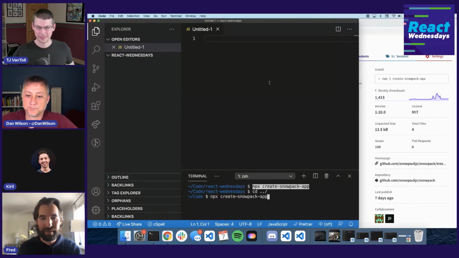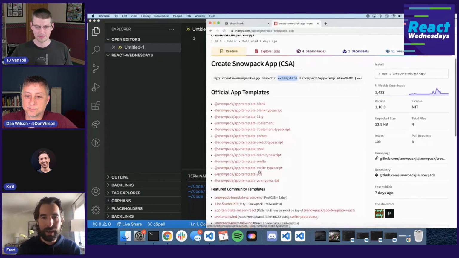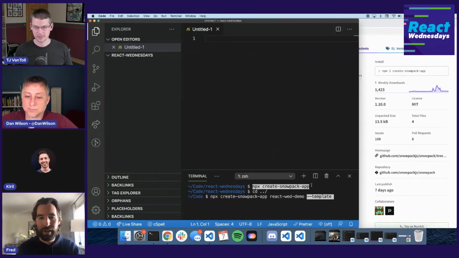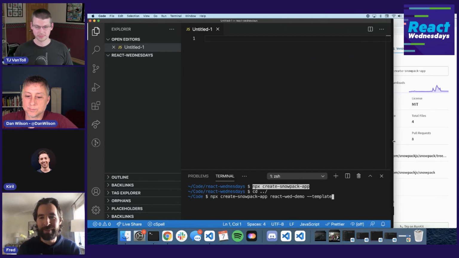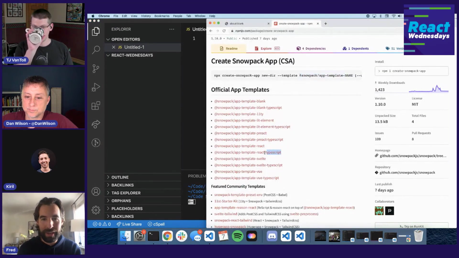Is this creating a brand new app and not adding Snowpack to an existing app? Correct. We can talk about that story in a little bit, but right now I'm basically going to copy this example and start a new template from scratch. It's probably the easiest way to show what happens here. So we're going to create a React Wednesday demo directory, and we're going to use the React TypeScript template.